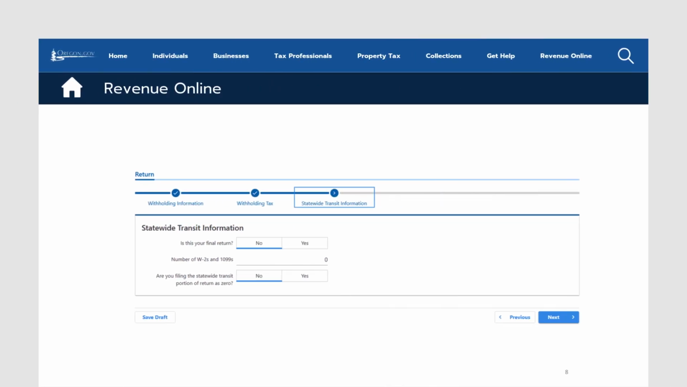Complete the following information for the Statewide Transit Information section. Is this your final return? Click Yes or No. Now, this means that you no longer have an active payroll account, and this is your last year. Did you complete a business change in status form to close payroll if you clicked Yes? Enter the number of W-2s and 1099s. Are you filing the statewide transit portion of the return as zero? If you had no Oregon statewide transit tax withholding for the entire year, then select Yes. Once you've completed everything on this page, click Next.